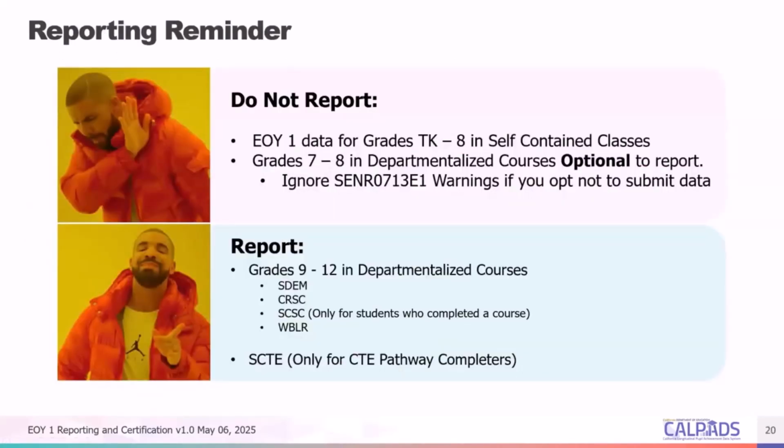All right. And so, as a reminder, kind of alluded to it, you cannot submit data for grades K through 6. We don't want self contained classes at all. Like if you submit a course 1000, regardless of grade, we don't want that, right? We only want 7 through 12 departmentalized courses, with 7 and 8 being optional. Required is grade 9 through 12 departmentalized courses.